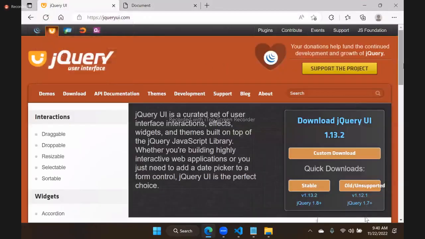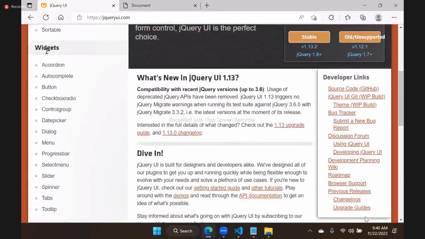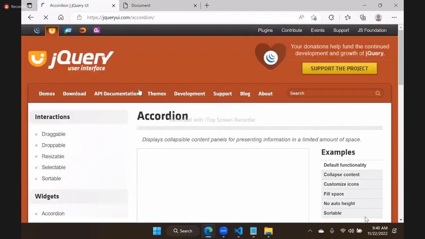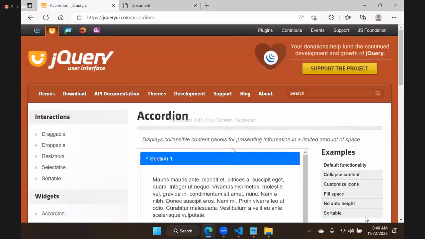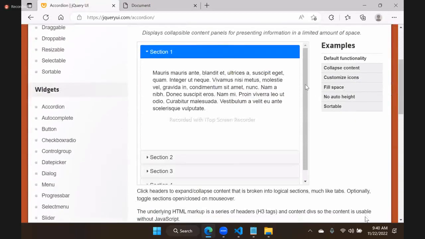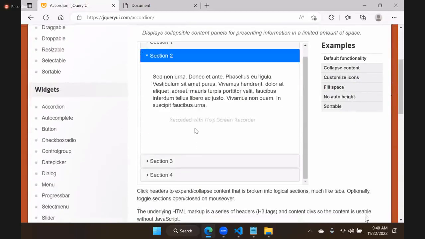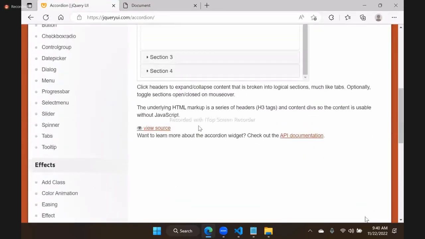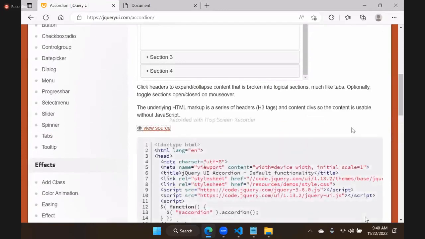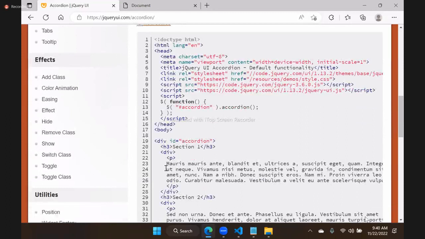In the website, you see on the left side, there are widgets. In the widgets, you can see accordion, buttons, date picker, dialog boxes. Now we will select accordion, then it will show the accordion. And you see in the accordion, they have already given some samples. This is the accordion. If you want exactly like this, simple, you can click on view source. And it will give you the code. Which method to apply, how to write, it will give you that. You have to just use that code.